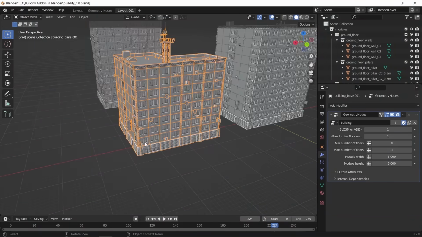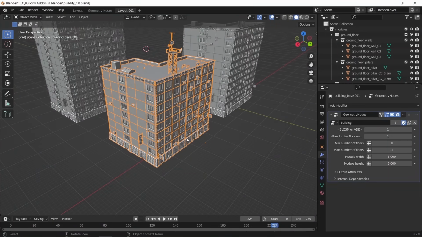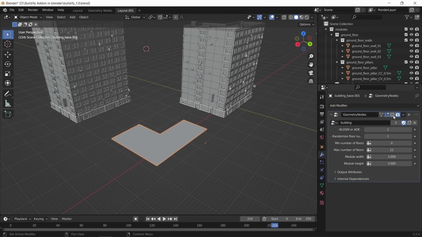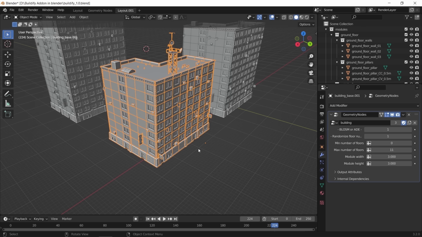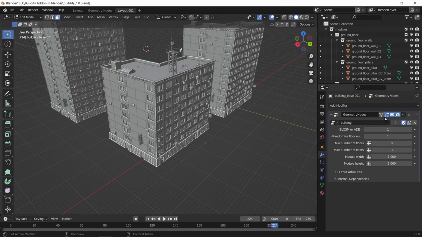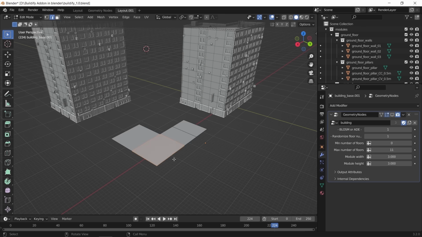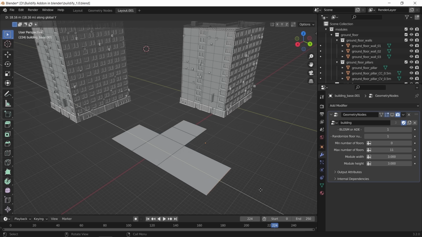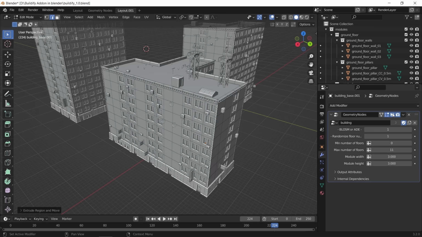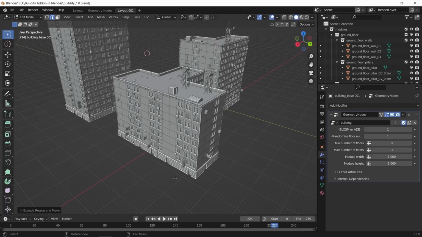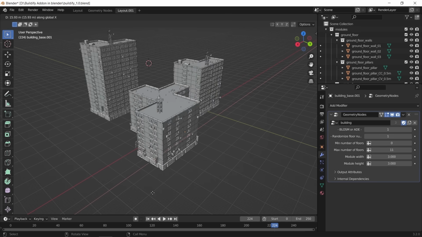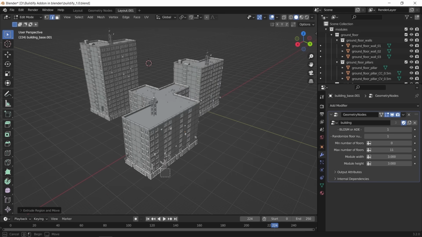Another great thing with this tool is, if we turn off the building display, you see the ground plan, and with this one we can enter edit mode, and modify the shape, which in result affects the building. So let's say we select this edge, and extrude it, then the building will look like this. Again, a couple of extrusions and scalings, and we can make any building shape we need, and for me this is absolutely awesome.